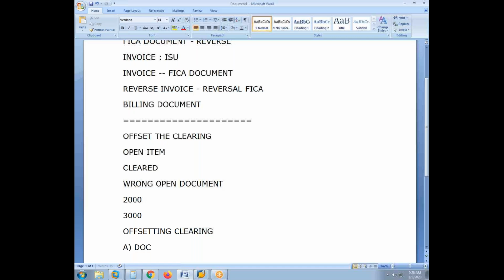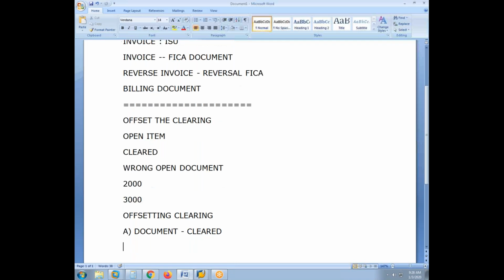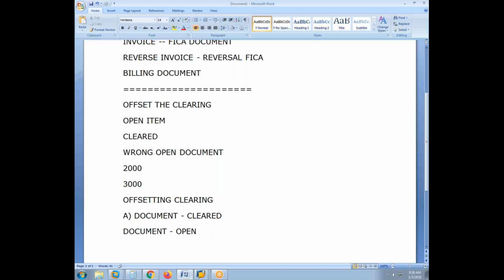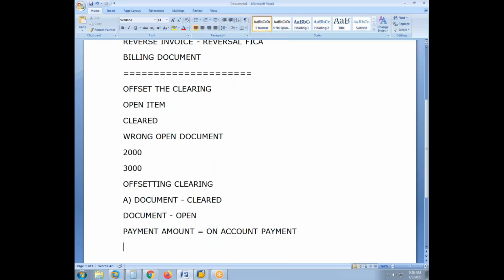When the document is cleared, it is no more an open item. But because you are reversing the payment entry, the document will become open again, and the payment you entered earlier has been reversed. So the particular payment amount you entered will now be posted as an on account payment. That means it will show up as a credit amount, like an open credit item.